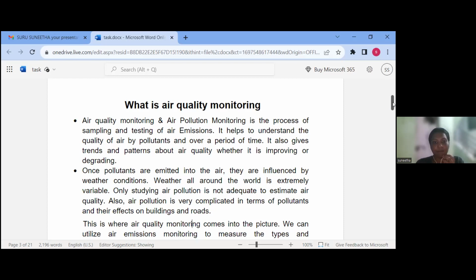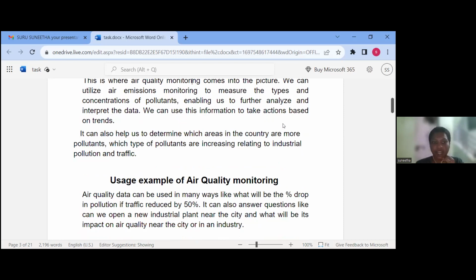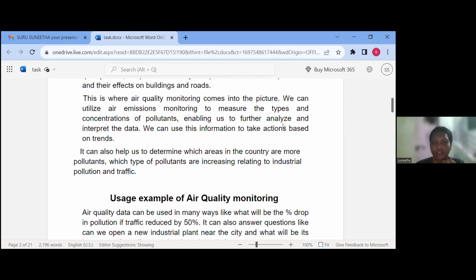We can determine which areas in the country are more polluted and which types of pollution are increasing, relating to industrial pollutants and traffic. If you take India as an example, you can easily calculate in which state the pollution level is higher, what the causes of that pollution are, which areas are more polluted, and what safety measures we have to take in order to reduce the pollution level.